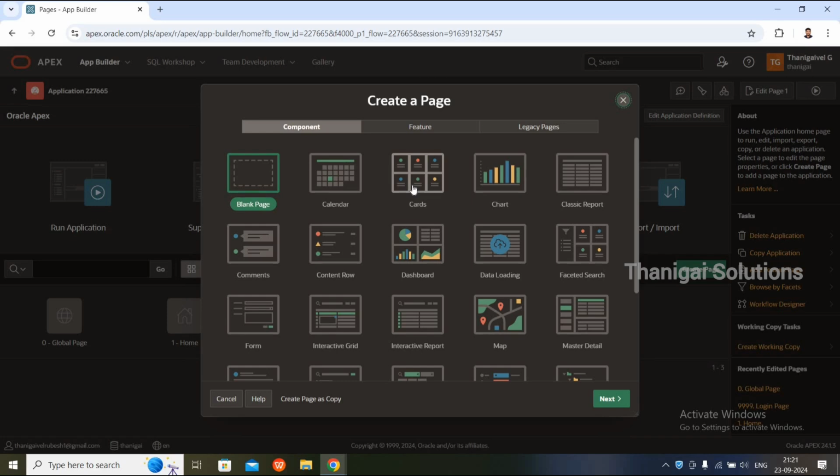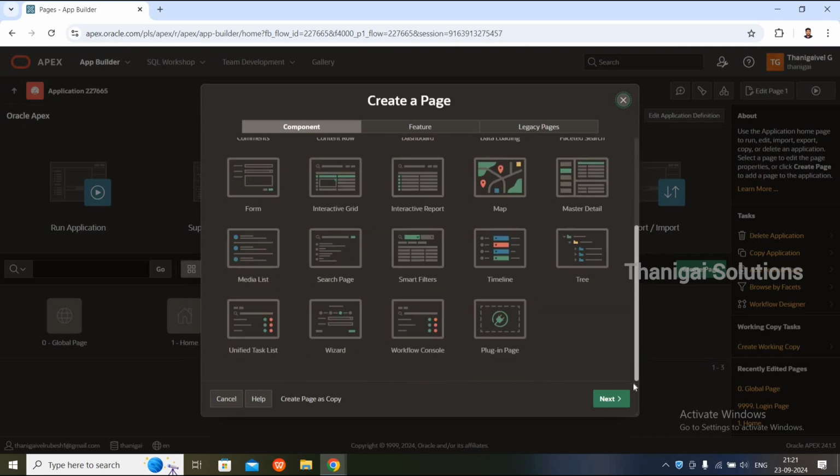And this is chart with your data. You can represent the data in a visual form. Using this page template, you can generate a chart from your data. This is classic report, comments, content row. This is the dashboard option. It will showcase different types of charts in a page, so we will name this page a dashboard. Like that, there are facet search, maps, interactive grid, forms, master detail, and more. You can explore these options.